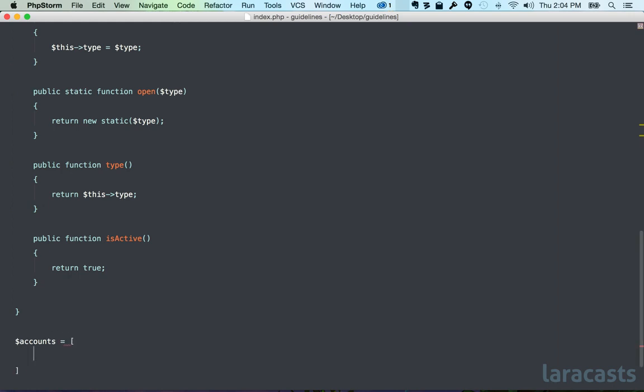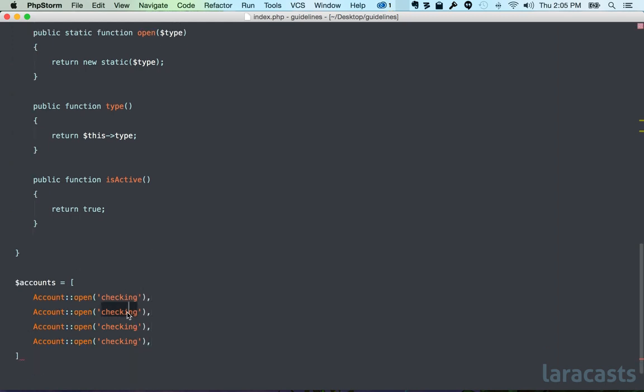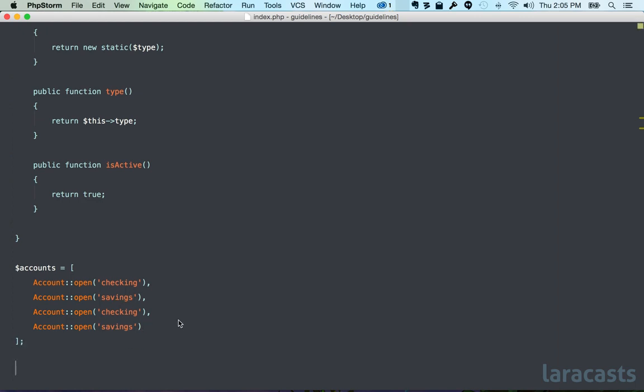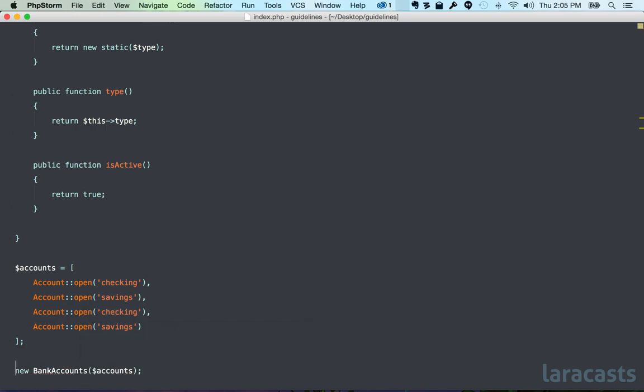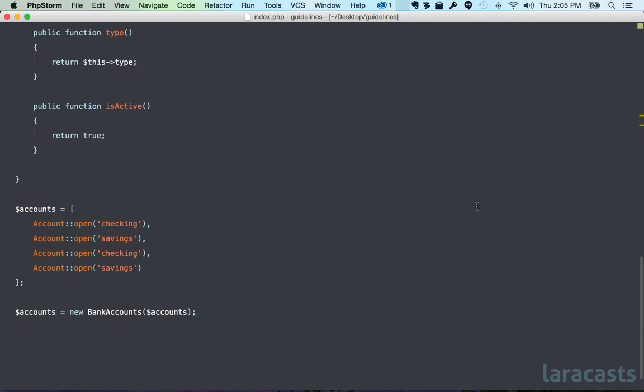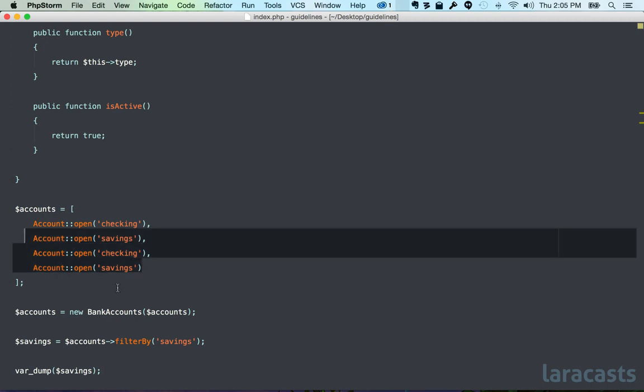We'll start by building up an array of bank accounts, and we can do that now by saying account open, and we'll do a checking, and then how about a total of 4? So 2 savings accounts and 2 checking accounts. Now let's set up our bank accounts class and pass in that array. And we'll save that to accounts. Finally, we call our filter method. So if I only want my savings accounts, I'll say accounts filter by savings. And lastly, var dump the output to see what we get. If we did everything right, we should have an array of 2 account objects.